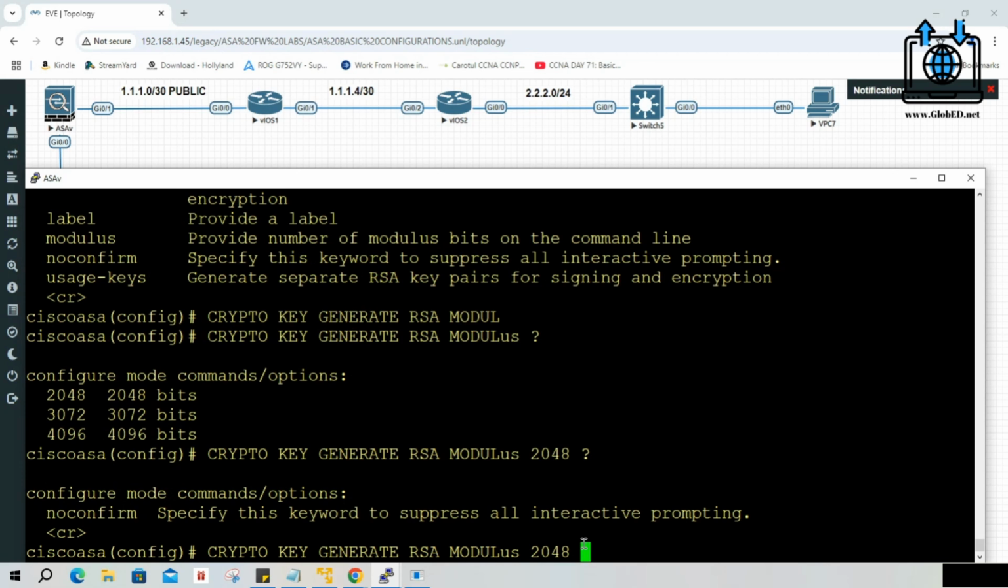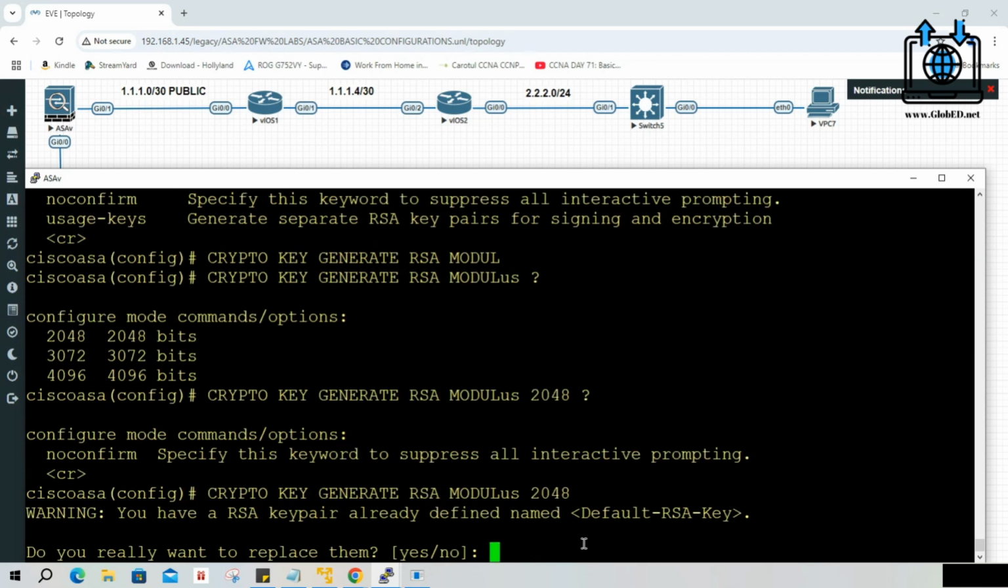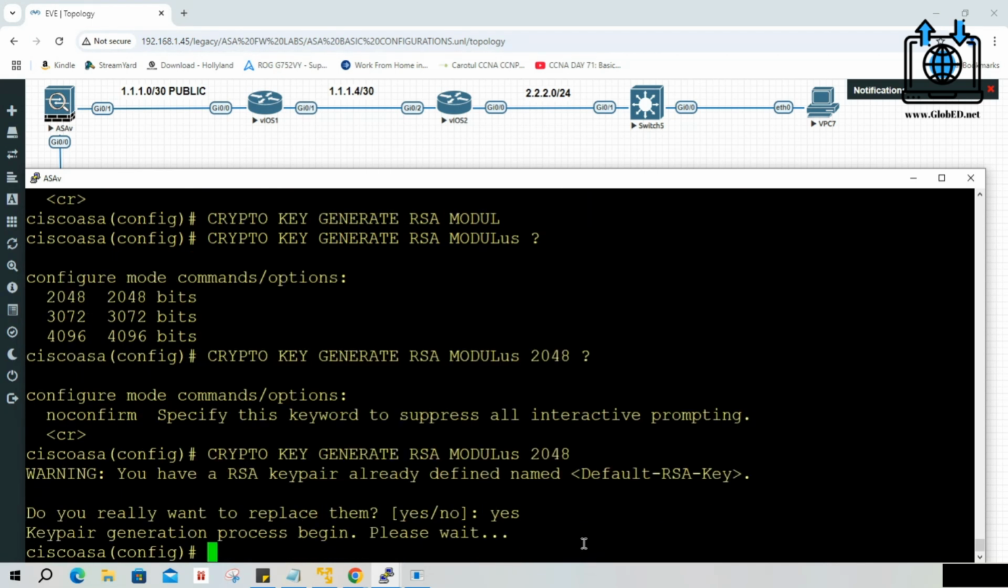That's it. I'm not going to do non-confirm or anything like that. Now, it says some already exist because there's a default RSA key. You want to replace it, and you have to do it lowercase. Yes, I do. So that changed that. Now, let's do some tweaking in SSH.